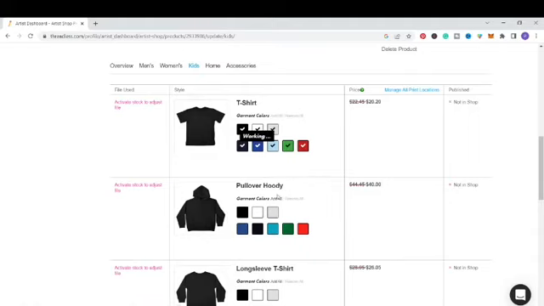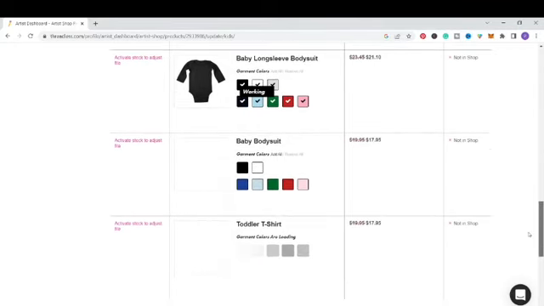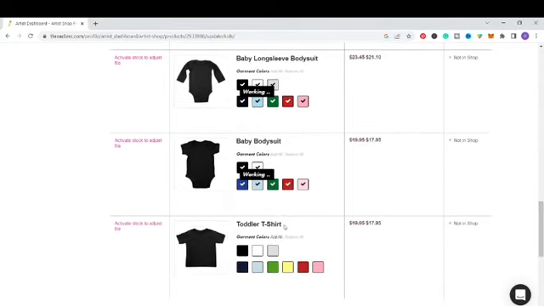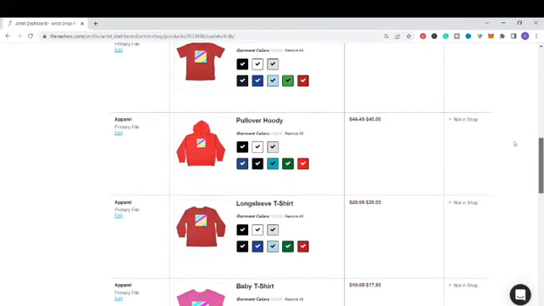Now we're going to move over to the kids department. Again, they have hoodies, t-shirts, long sleeve t-shirts, and different kinds of baby t-shirts, baby long sleeves. You can select the add all option, and you can add all the colors for that particular design, or you can individually select the individual colors you want your design to be on. So this is the t-shirt, this is the kids department. Not many products are there in the kids department.